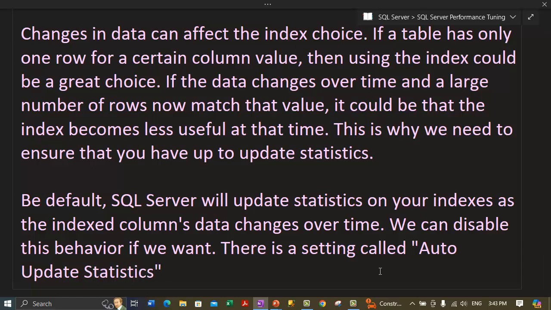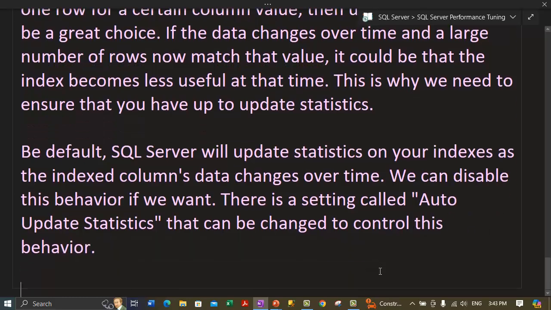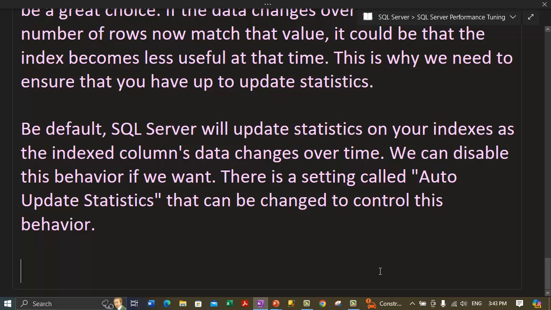Alright. That can be changed to control this behavior. I will show you how to do that, but later on. And basically, if we talk about SQL Server, it uses two methods for updating statistics.